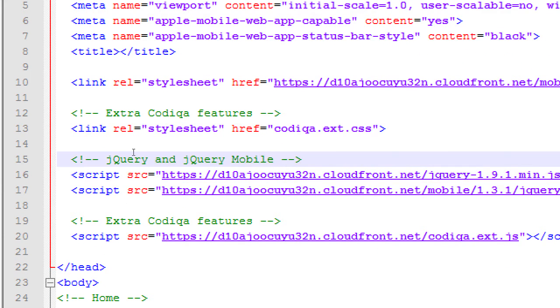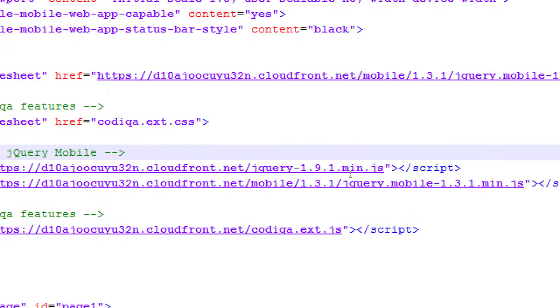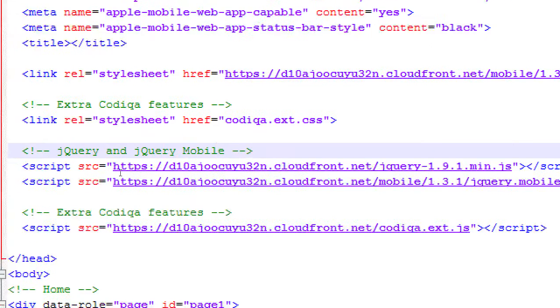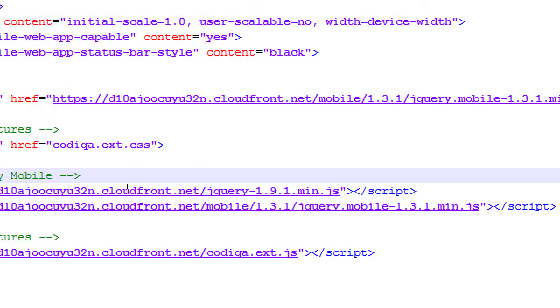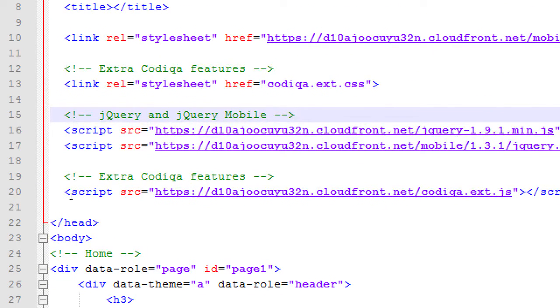jQuery and jQuery mobile. So again, CDN, online versions of jQuery and jQuery mobile. Here it's got 1.9, and I think we did 2.something last time. We'll fix that later. There's the jQuery mobile 1.3 again. We'll fix that later. There's the external... Oh, this one's interesting. It's pointing over to the codica.external.js file on their server rather than the one locally for us.